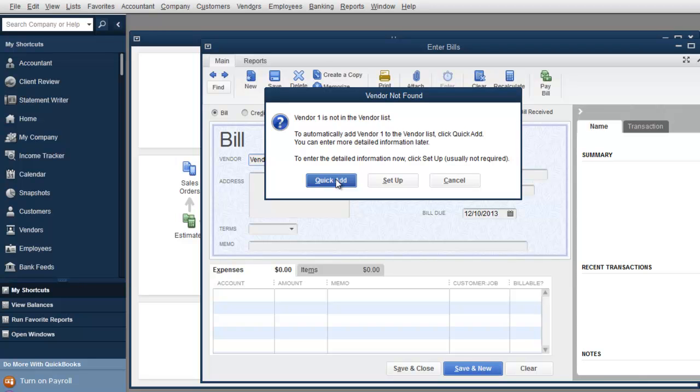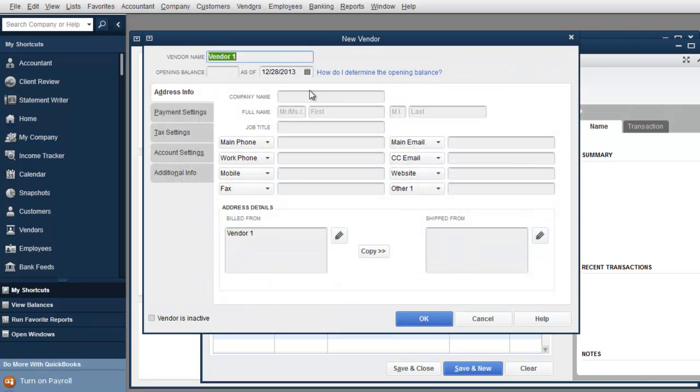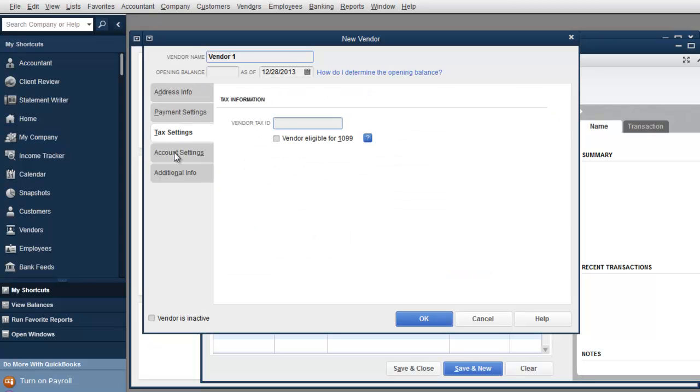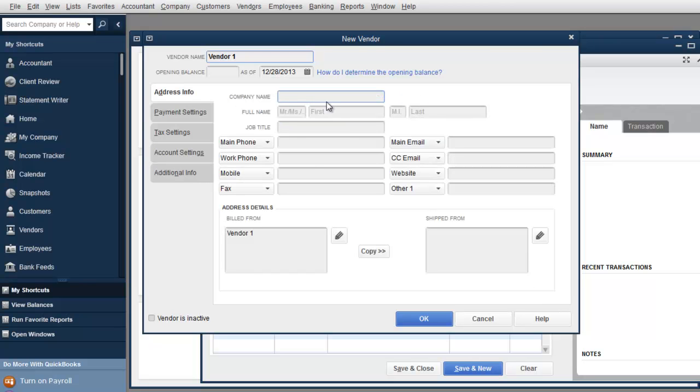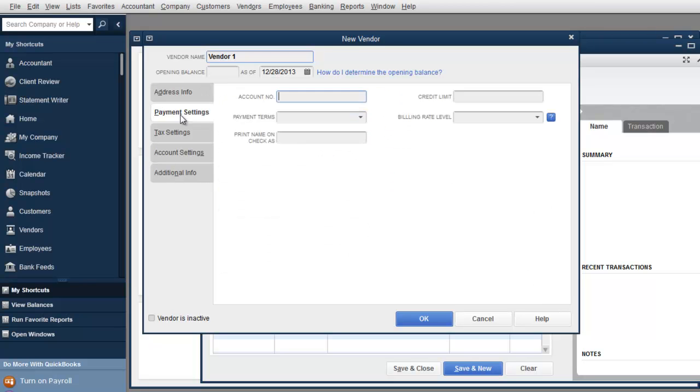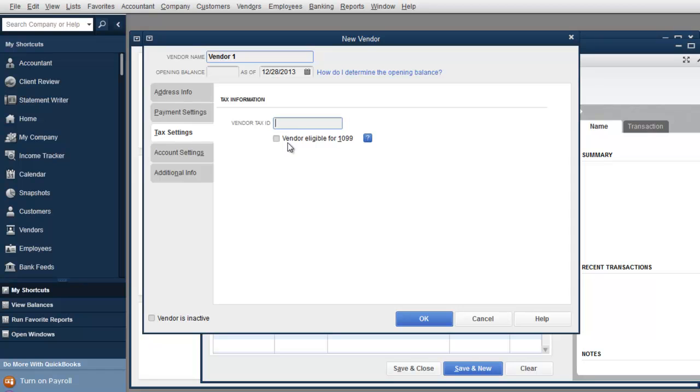But of course, if it's one of my major vendors that I'm going to deal with on a constant basis, or something that I feel is address worthy, I'm going to go to setup, and I'm going to put all the information over here. Go through all the fields over here. Most of the time all you need is the stuff over here, and maybe the tax setting, if this vendor is eligible for 1099, such as an independent contractor. Make sure you put their tax ID number over here and check this, so at the end of the year, an automatic report comes up with this. So this is one thing to look at, tax settings.